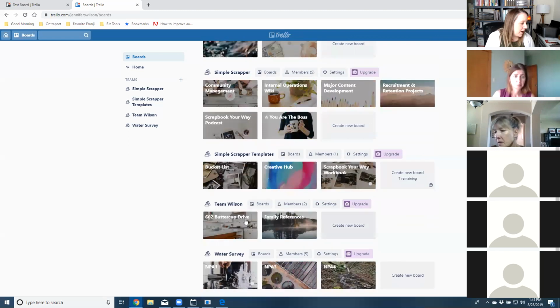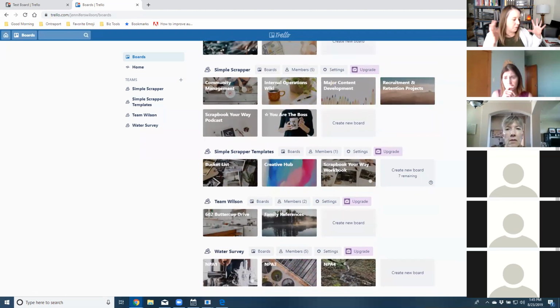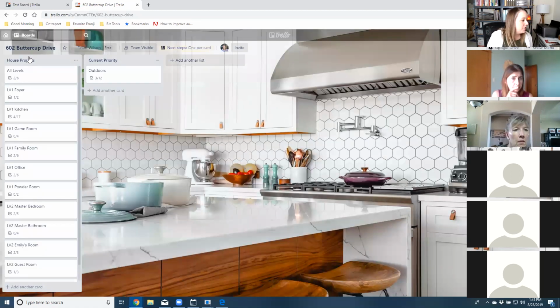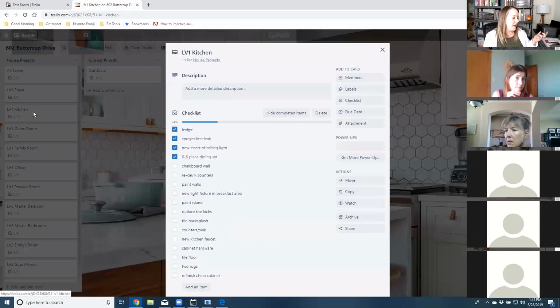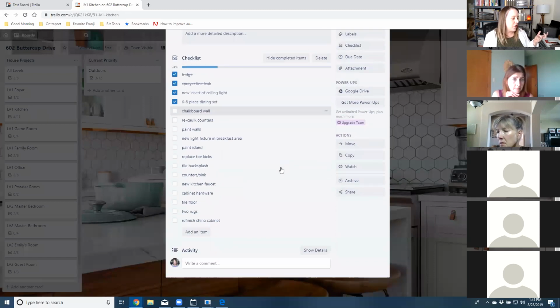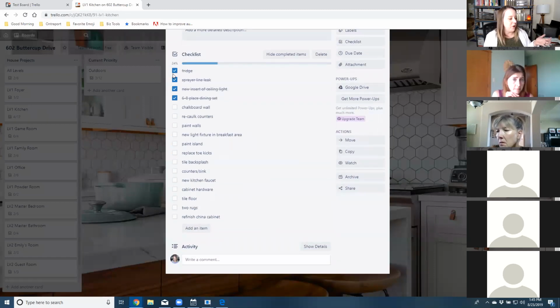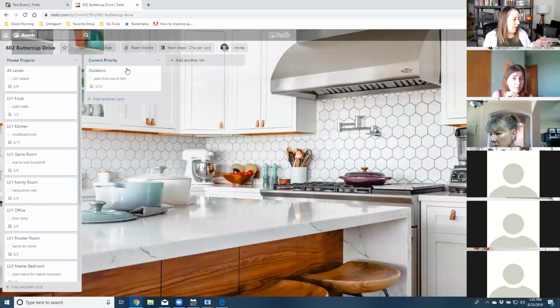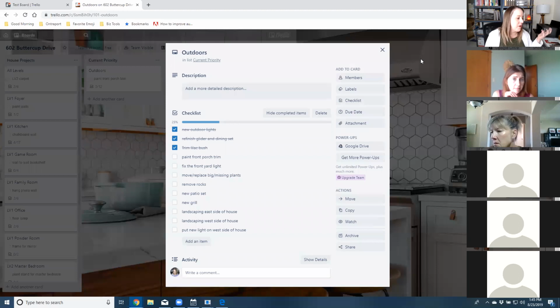For our house stuff, it's more detailed than it is pretty and fleshed out at the moment. I have one card for every part of our house. So here's an example, here's the kitchen card. Here's all the different things that we want to do in the kitchen at some point, and then I have things checked off that we've already done. And then I have current priority here, which is the outdoors, and we've done three things on that one.